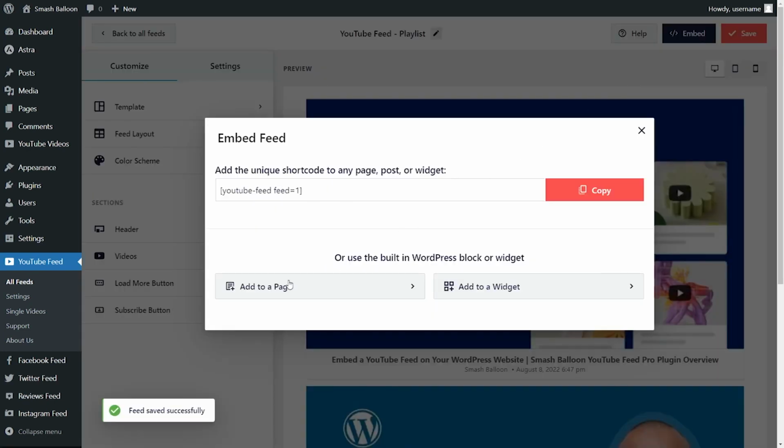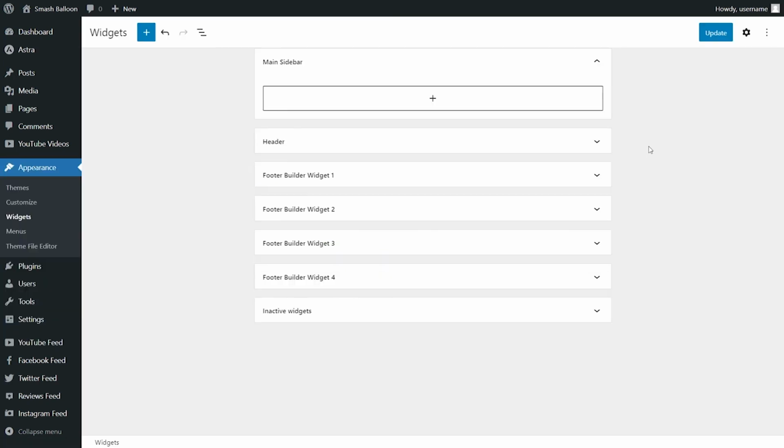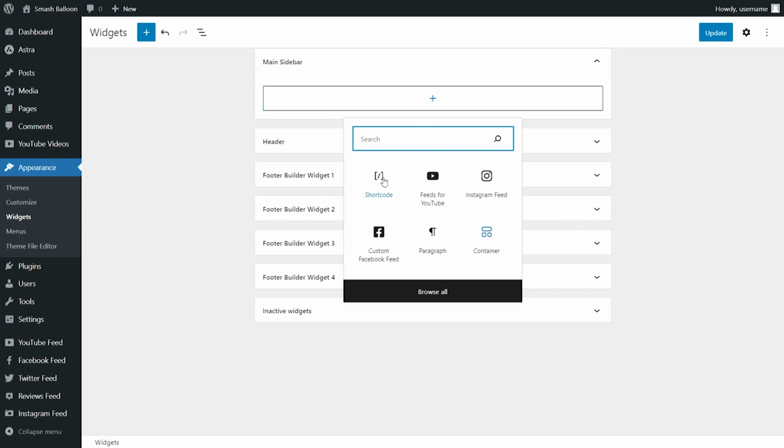And instead of clicking on Add to a page here, we can go and click on Add to a widget instead. And now inside the WordPress widgets menu, we'll have to add it to the main sidebar. To embed this, you have the exact same options as embedding it to a regular web page. You can either copy and paste the shortcode into a shortcode block, or you can use our dedicated feeds for YouTube block like this.